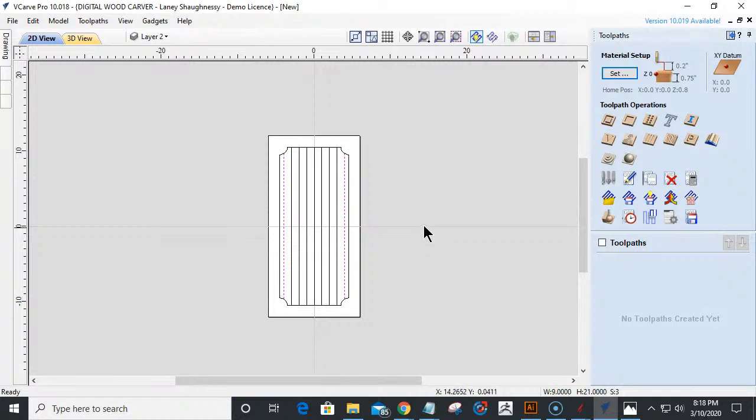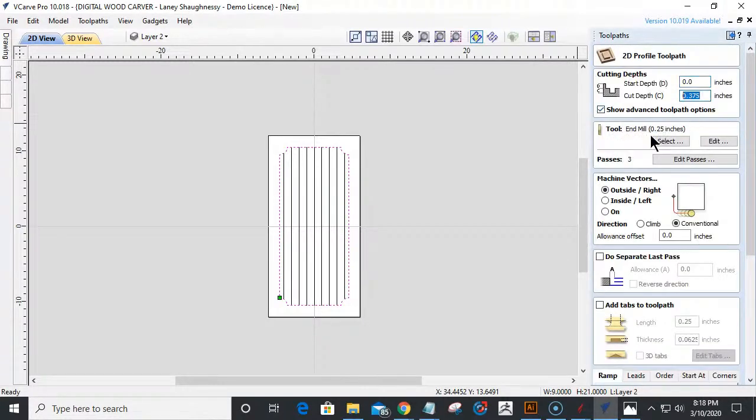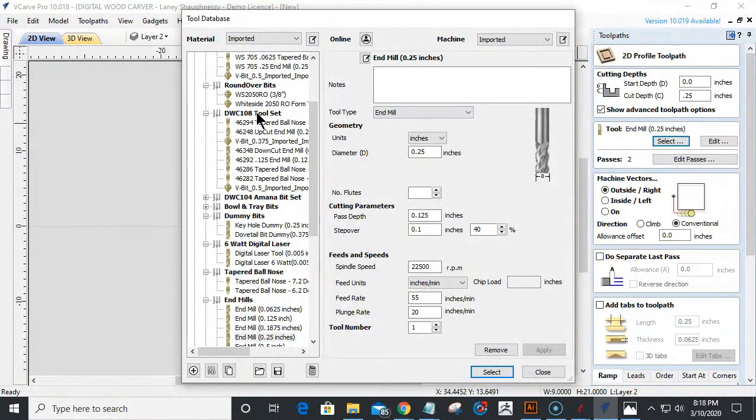Believe it or not, this toolpath will be done with two bits, an end mill and a 90 degree V bit. So our first toolpath is going to be a V carve toolpath or a profile cut with a V bit. I'm going to skim some off the top, probably about 3/32. Let's go 1/4 inch with a 90 degree V bit.